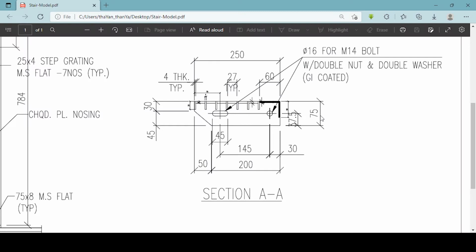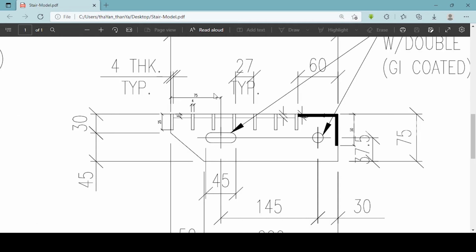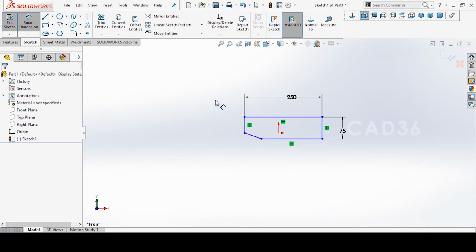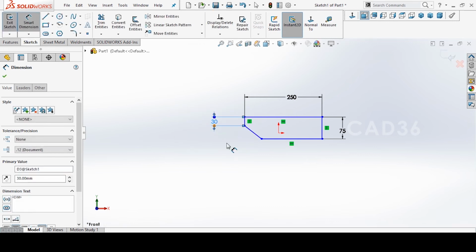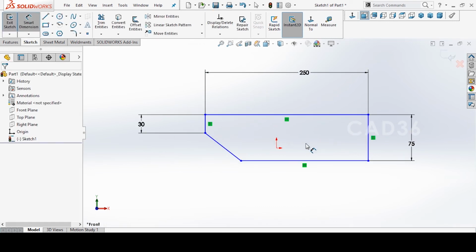75. Okay. And this to be 145, 30 mm. And this to be 75. This slot to be in 75. This to be 30. And this bottom and slot. We make a slot now.